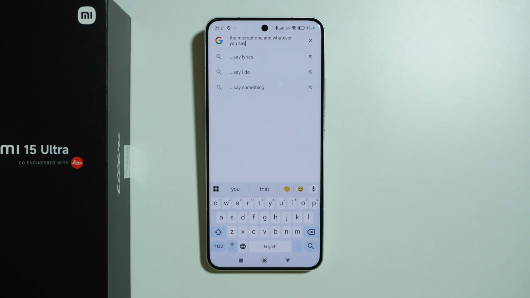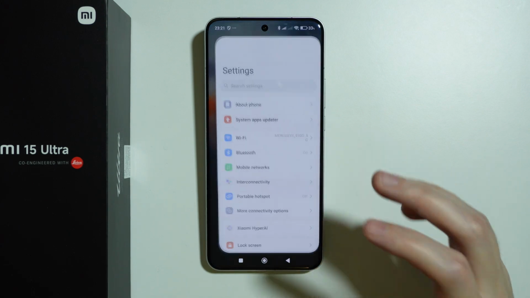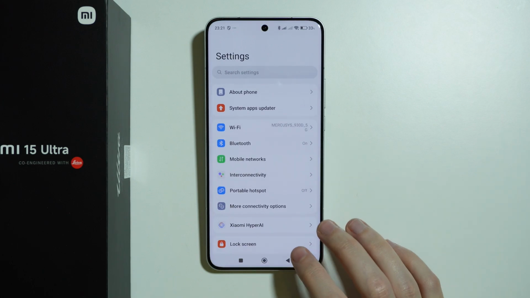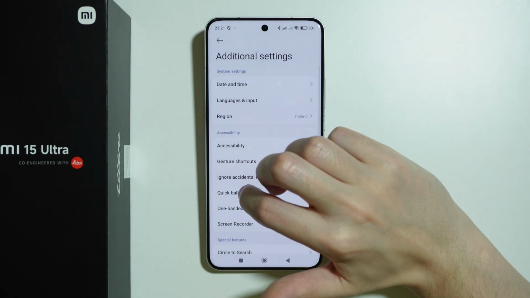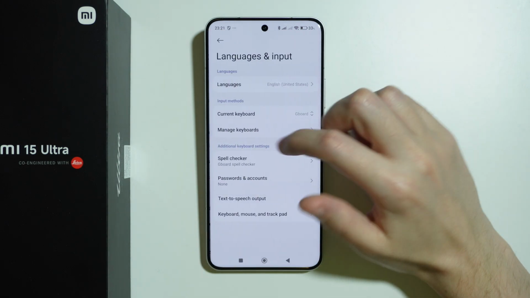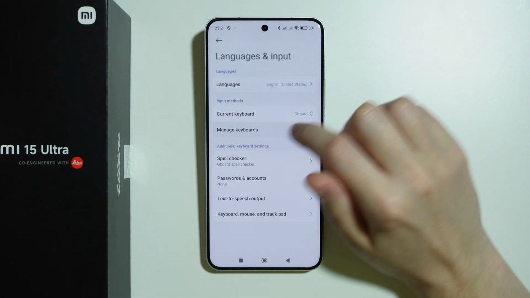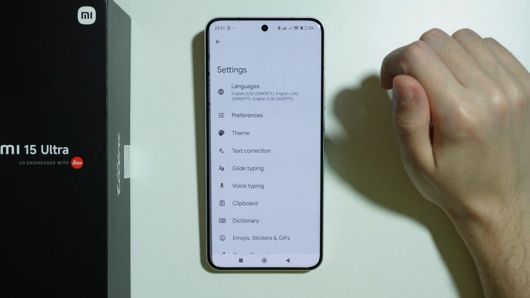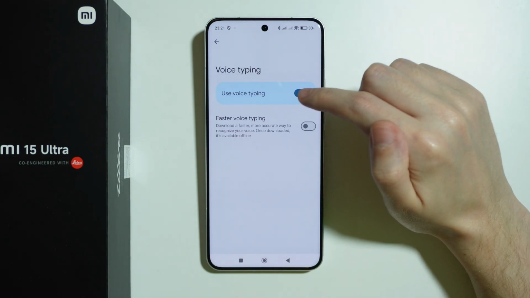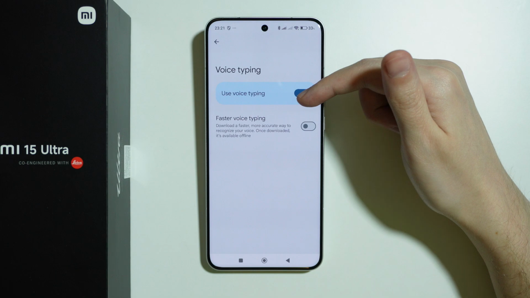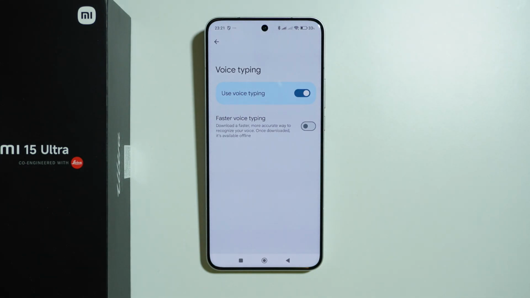If you don't have this microphone for some reason, you can check keyboard settings. So we can go to settings, scroll all the way down and choose additional settings, then go to languages and input, then go to manage keyboards, select Gboard, and then go to voice typing. Over here we want to make sure that we are using voice typing. So if it's disabled, just enable it.